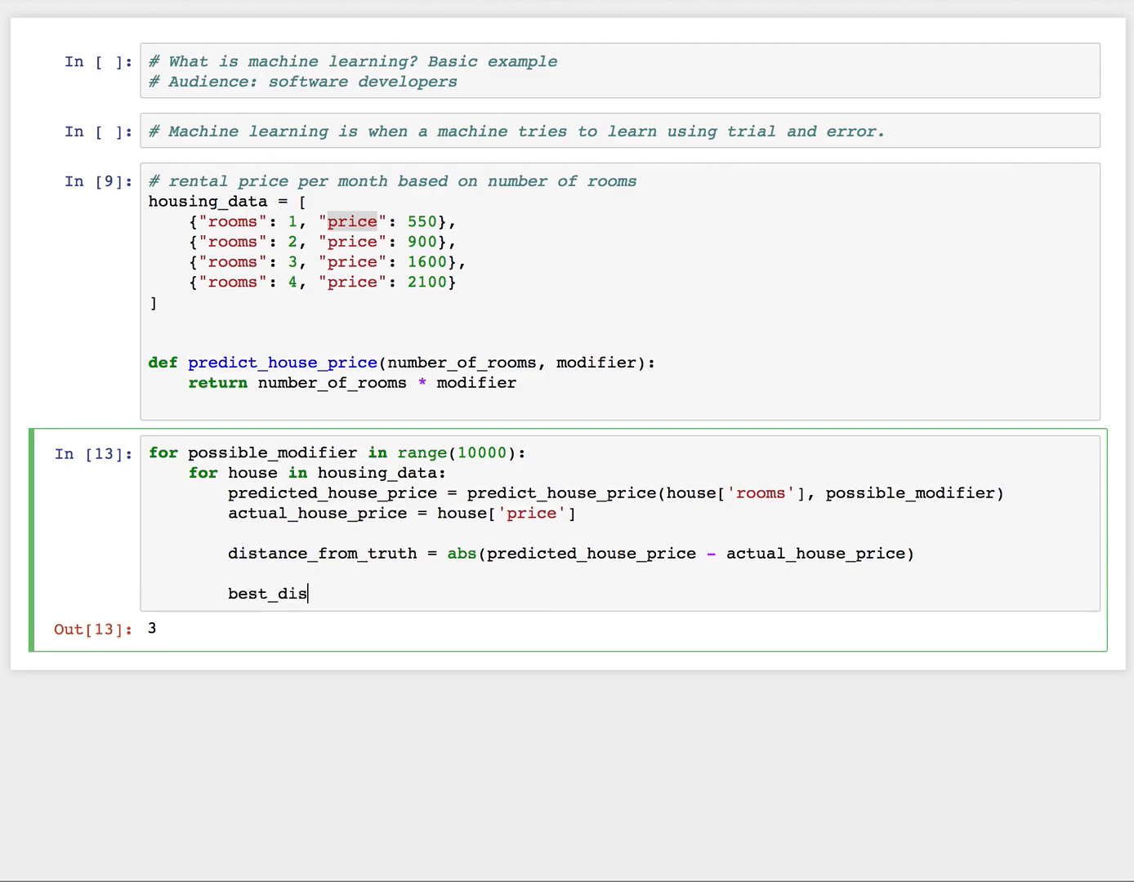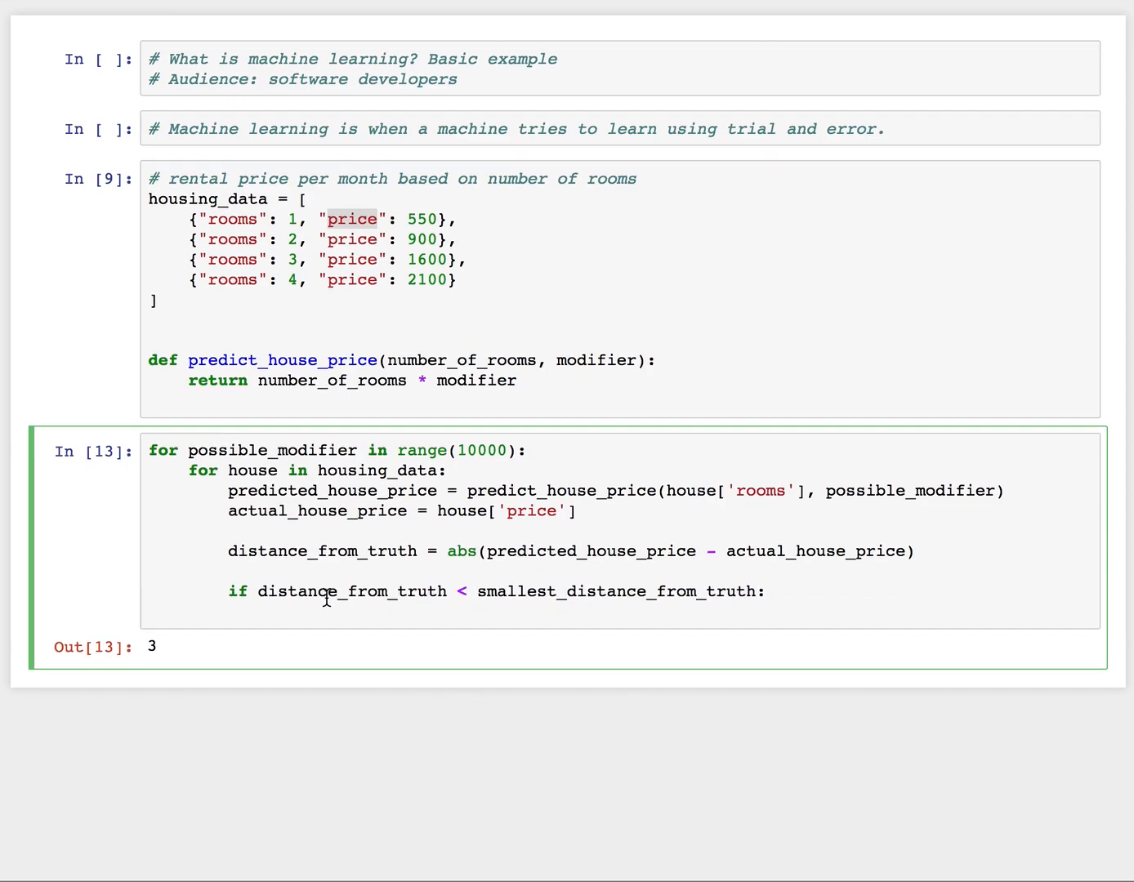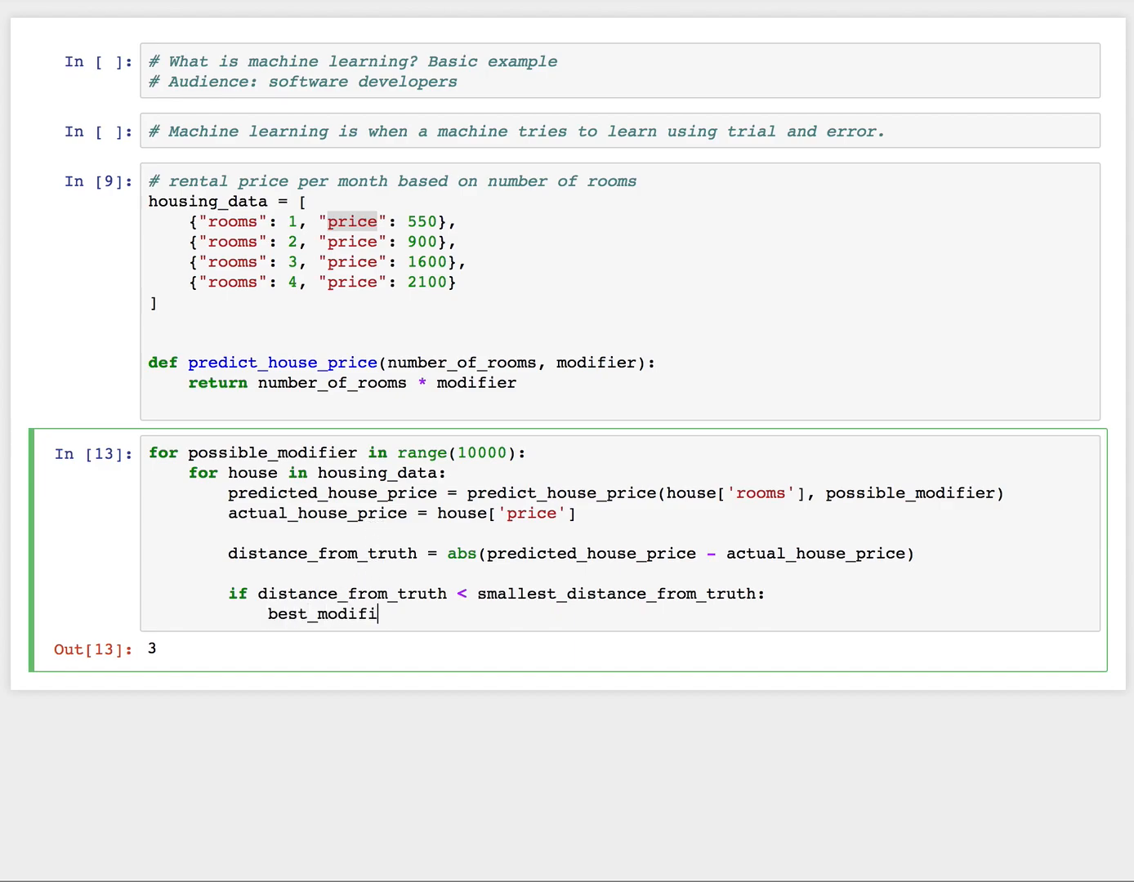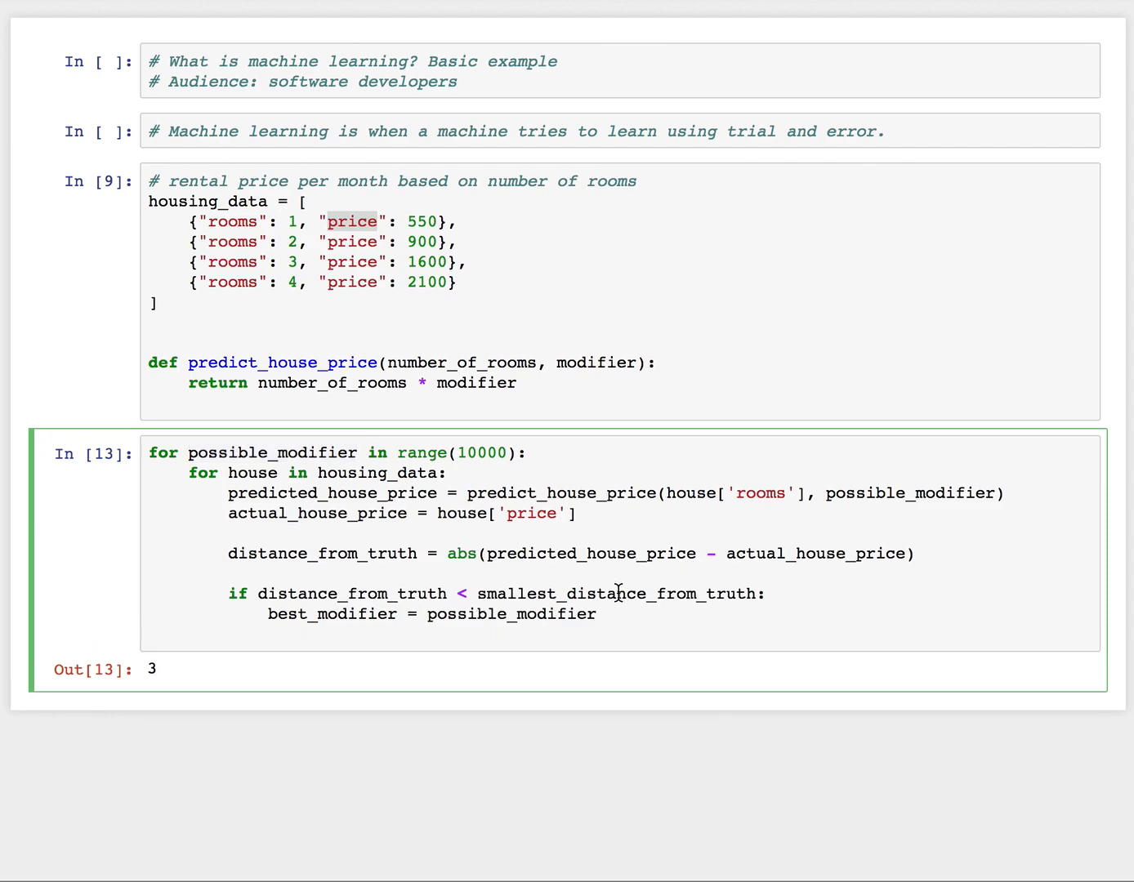So we say best distance from truth, or let's just call it smallest distance from truth. So if distance from truth is less than the smallest distance from truth, then we will save the best modifier. Best modifier equals the current possible modifier, and the smallest distance from truth is now the distance from truth that we have right now.